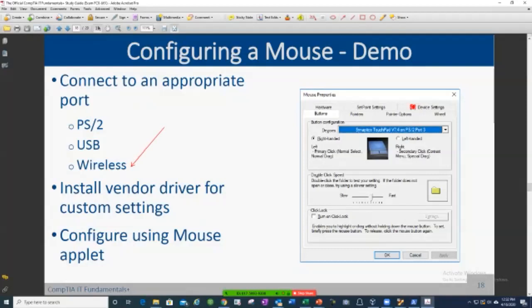Install the vendor driver. Most mice, unless it's something really sophisticated with a lot of features, you don't need to install the drivers from the vendor. Although when you install the drivers from the vendor, you may get additional functionality. But most mice, you just connect them, especially in Windows 10, and it'll work.